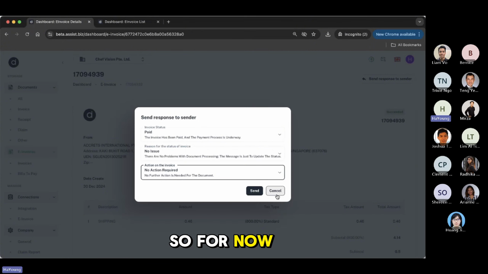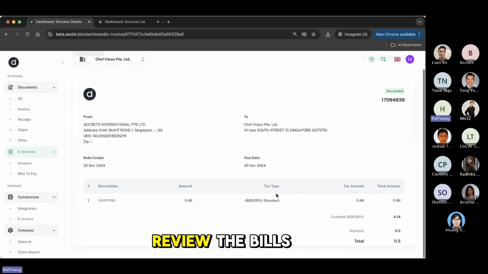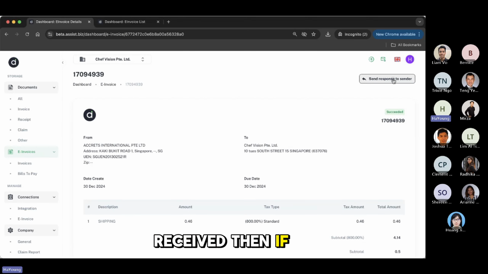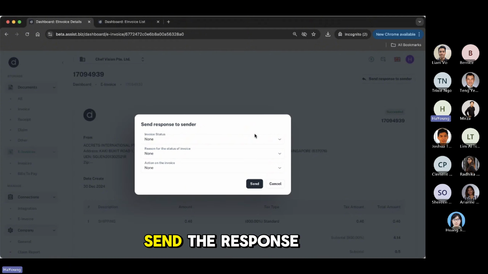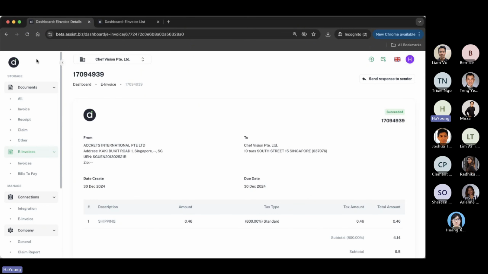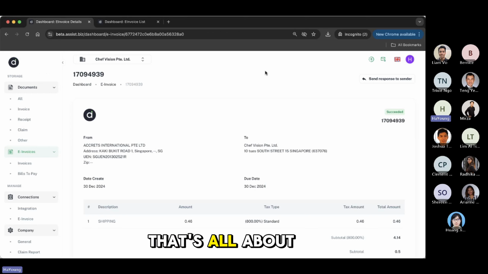So for now, for bills, it's actually quite simple as it is. We are only able to review the bills that we have received. Then if needed, we will be able to send the response to the sender. Okay, I think that's all about it for our beta version.